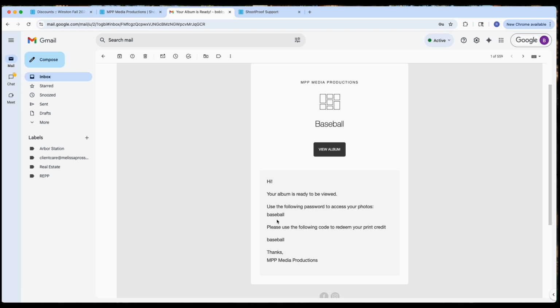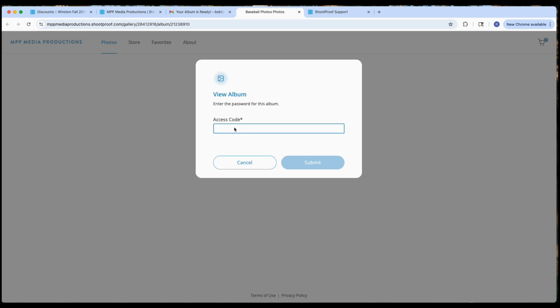Mine is baseball for right now, and then there will be a code if you went ahead and prepaid for your session that will also be included. Mine is also baseball, just for the ease of showing you how to process through this. So you're going to click on View Album. It's going to bring you up here.